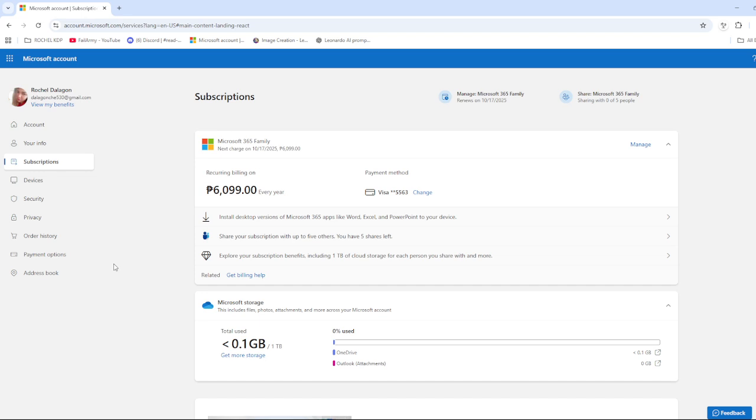Now that you've learned how to set this up, start maximizing your team's efficiency by centralizing your resources within Microsoft Teams.